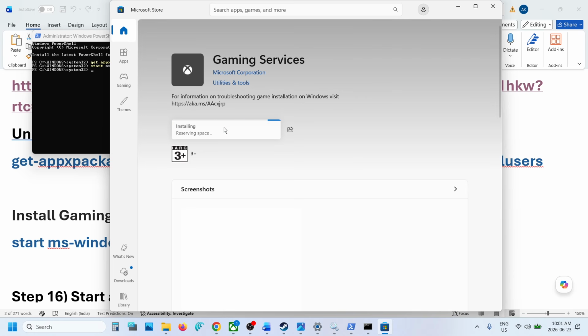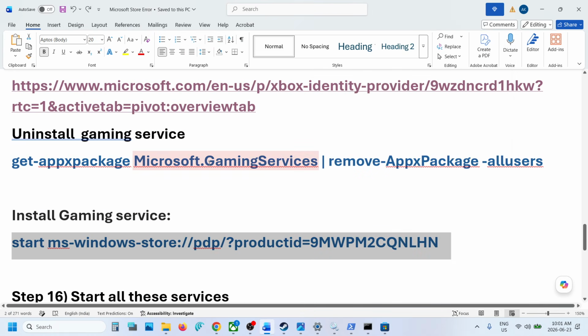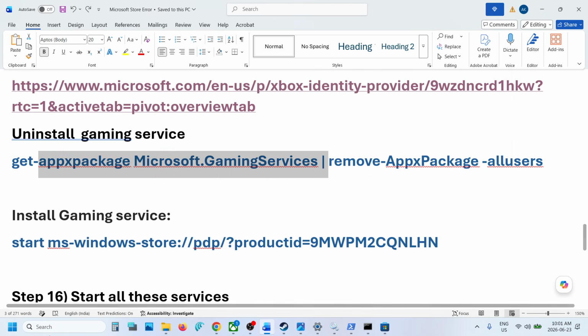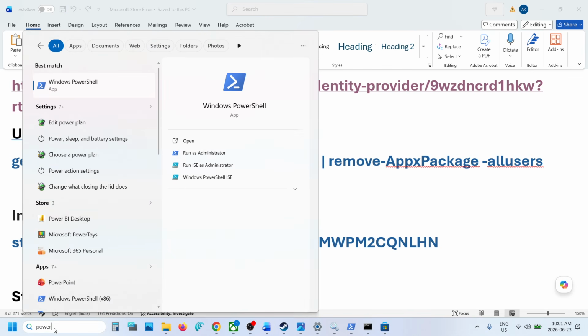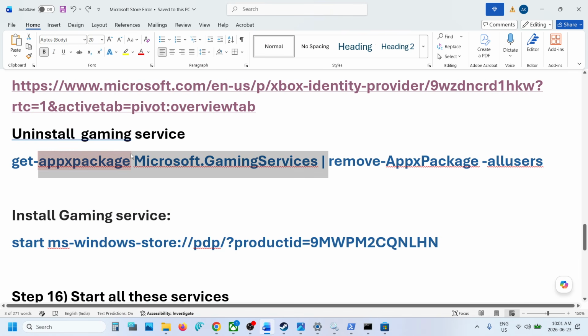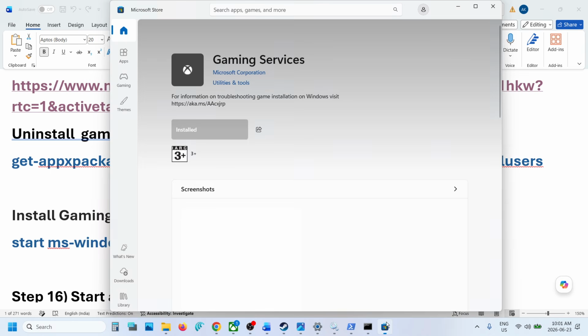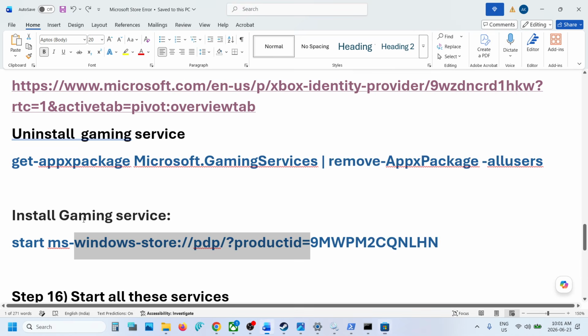If you face any problem installing gaming services, if it is not installing, then restart your PC. And after the system restart, you can open PowerShell as an administrator once again. You have to type in PowerShell once again in Windows search box, make a right click, run as administrator, and then run the first command to uninstall gaming services, run the second command to install gaming services. Once gaming services is installed, now you can check.